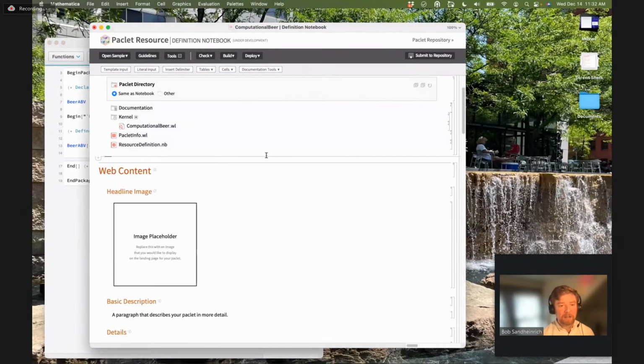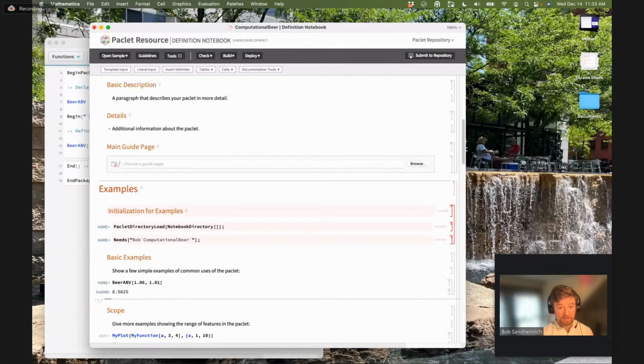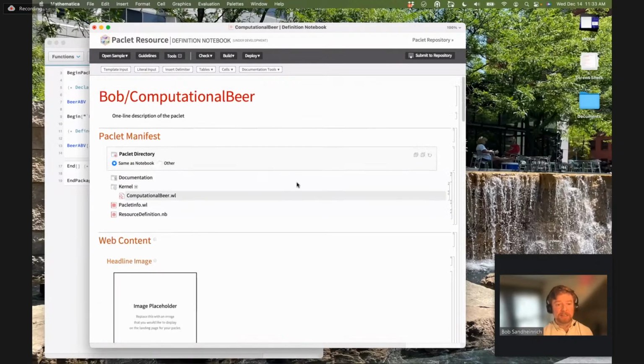All right, and now I like to come down here to the examples and just see if it's working before I do anything else. BeerABV[1.06, 1.01]. All right. I'm going to add a caption for that. Compute the alcohol content of an IPA. All right. So this is working. So that's nice. So now I want to just go through and fill in the notebook.